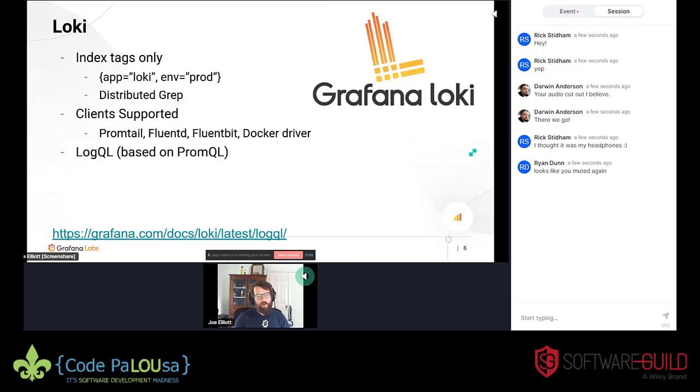Supported clients, so Prometheus is our client. It's the first one listed there, but we also support FluentD and FluentBit, and there's a Docker driver as well.